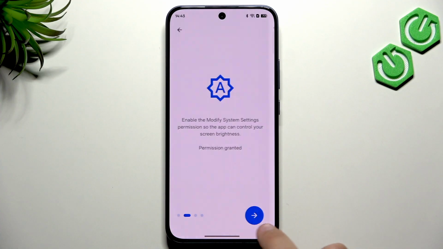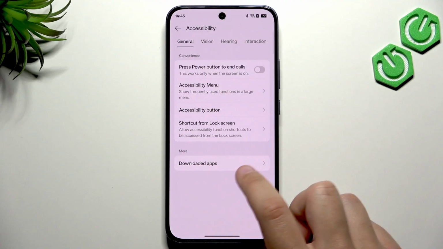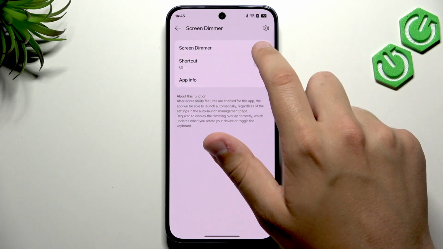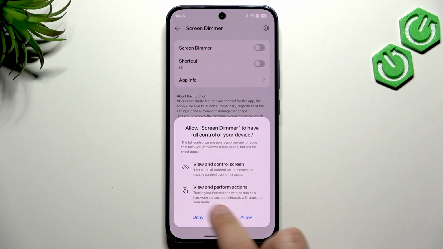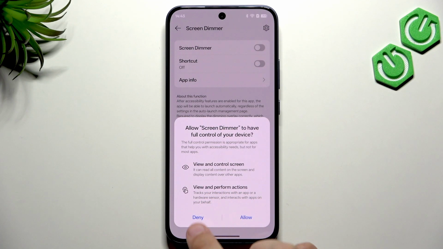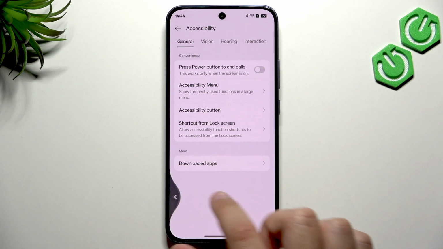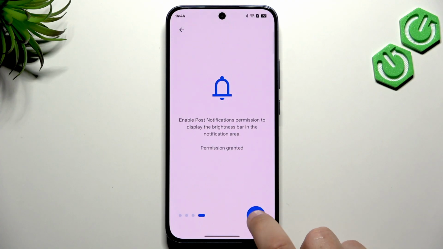the brightness. The next one to update the overlay whenever we are rotating our screen, enabling the keyboard and stuff like this. Go to more, downloaded apps, now screen dimmer, and select the screen dimmer here. Now we want to give the full control of our device here so it can view and control screen. So whenever we flip our screen, whenever we do anything, and view and perform actions, so it can easily interact with apps, it can dim them. Now let's leave the accessibility setting and the last one to display the brightness bar in the notifications.